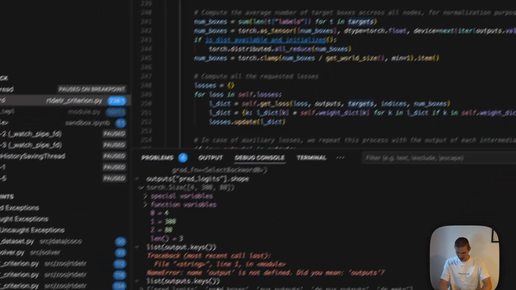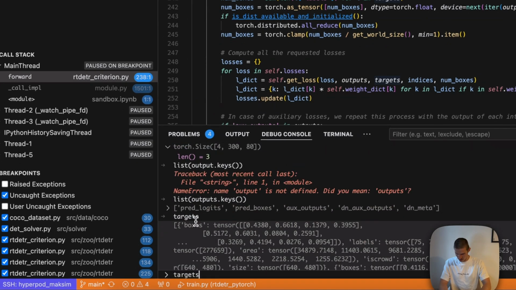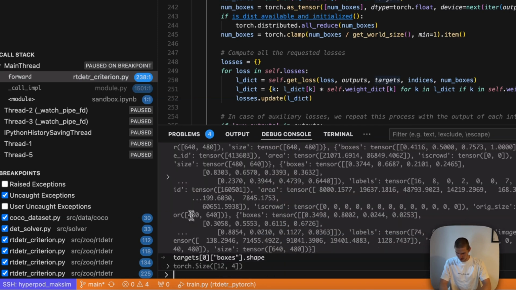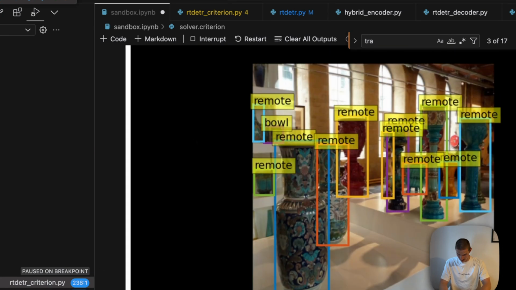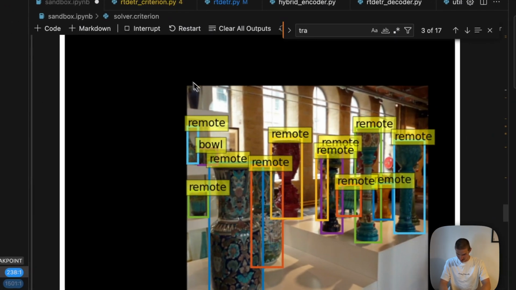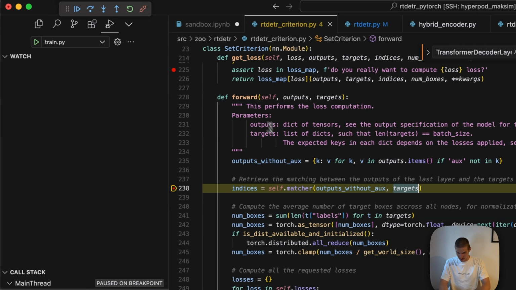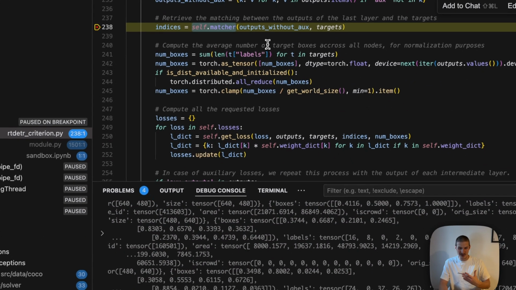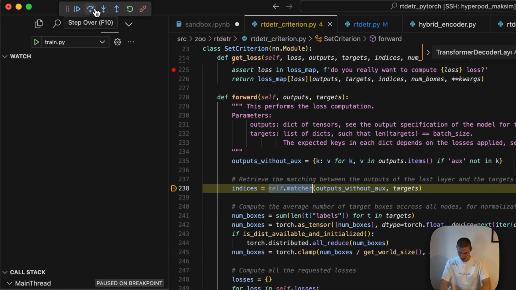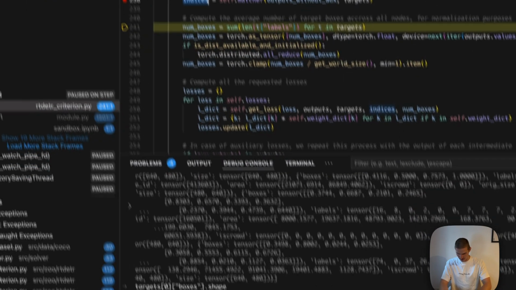So we call the matcher, and let's see, for example, targets 0 boxes shape. This will give us the number of objects on the first image. So the first image currently being processed looks like this. So we have 12 faces, basically, called remote here for some reason. That's probably my mistake with the classes initialization. Nevertheless, we call this matcher, and the goal of this matcher is to take the 300 query outputs, compare them to these 12 ground truth objects, and come up with the matching rule that matches the best predictions to these objects. So we'll not read into that, but just print out the result.